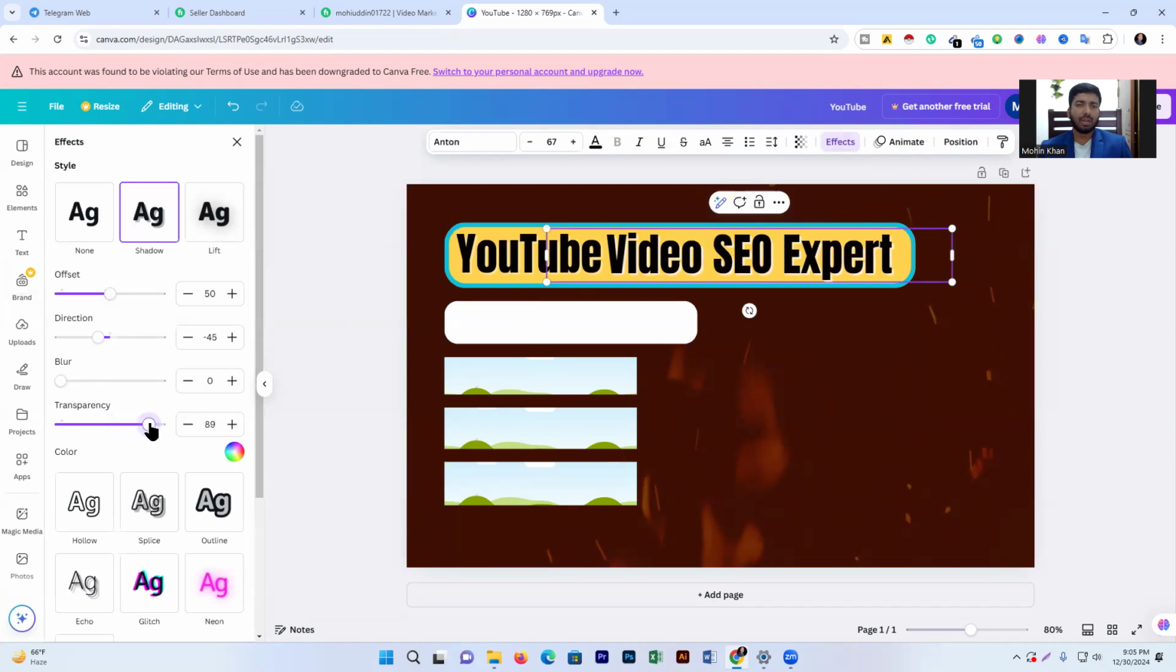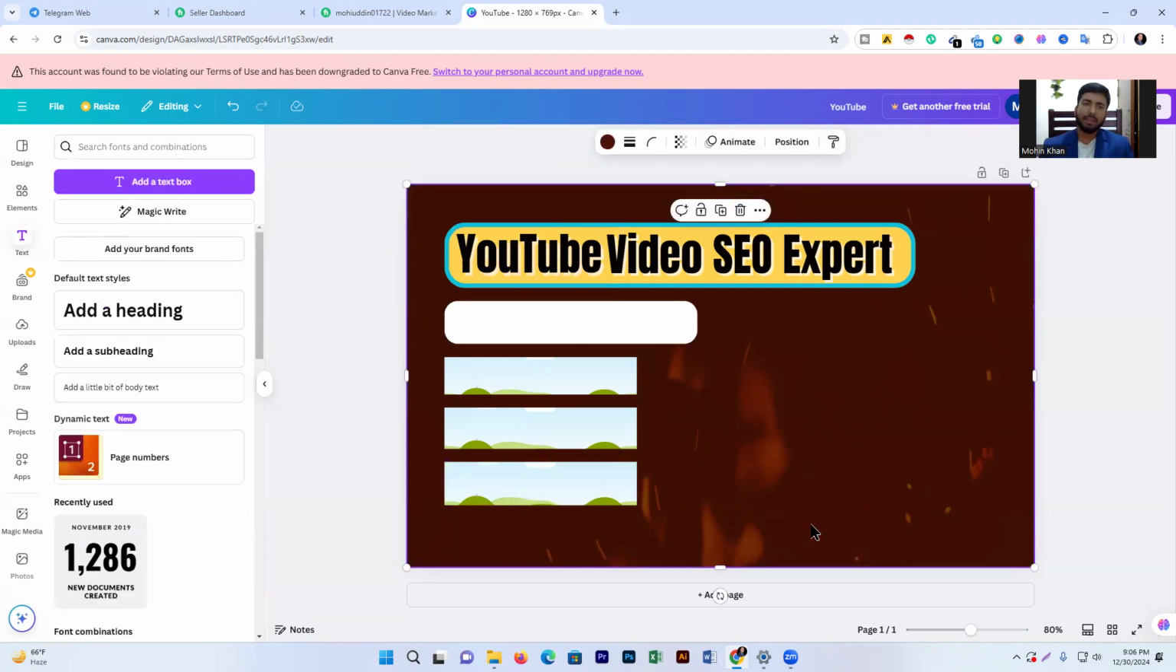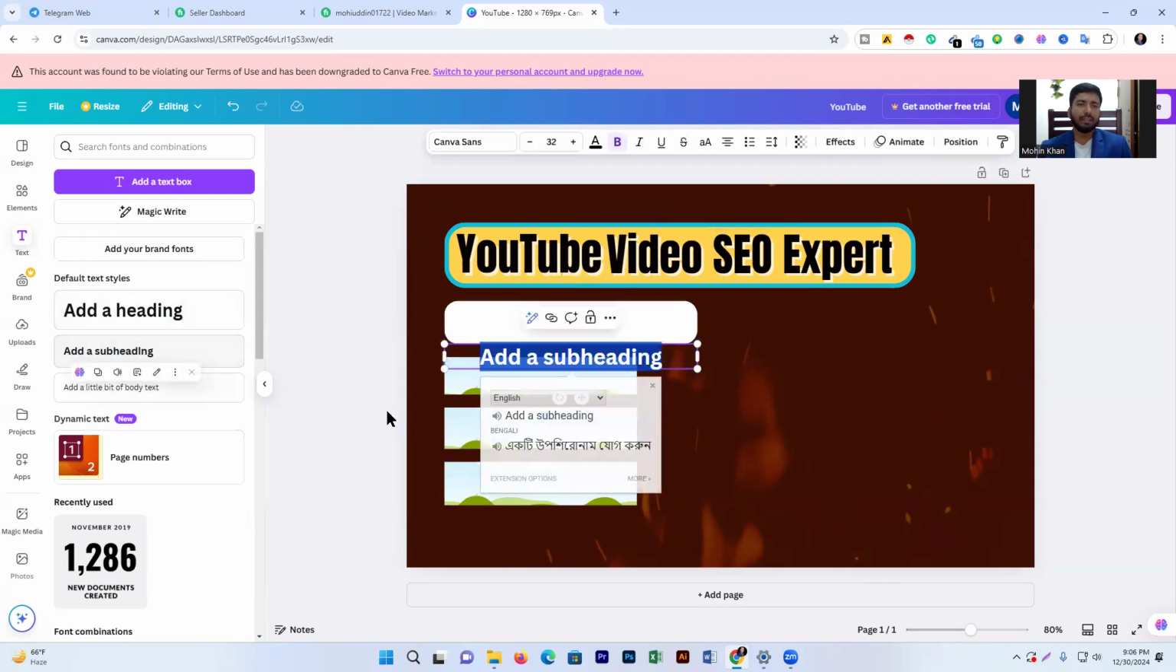Transparency, I want to increase here. Offset, you want to increase here. Transparency, I want to increase here. Okay, it's enough. It's my main heading word and subheading. Just add a subheading and I want to change according to my gig keyword.